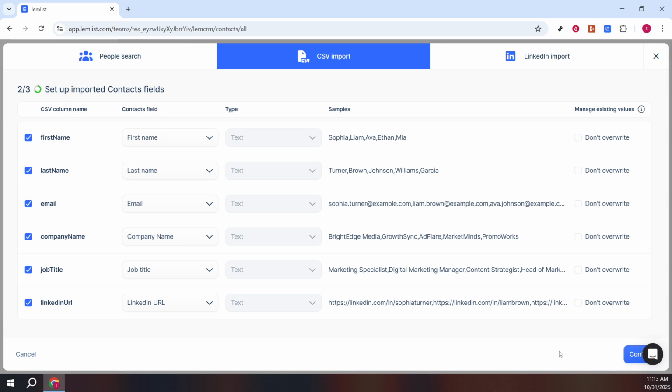Before proceeding, double check if your CSV is formatted correctly. Typically, your file should include headers such as name, email, and any other relevant information you want imported into Lemlist. This ensures that when the data is imported, it populates the correct fields in your Lemlist dashboard.